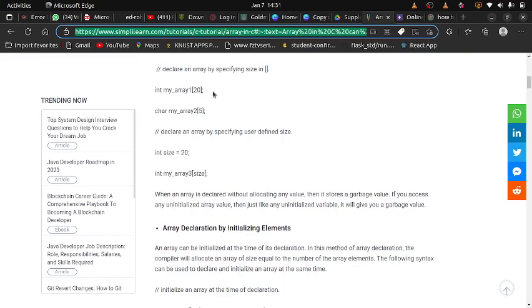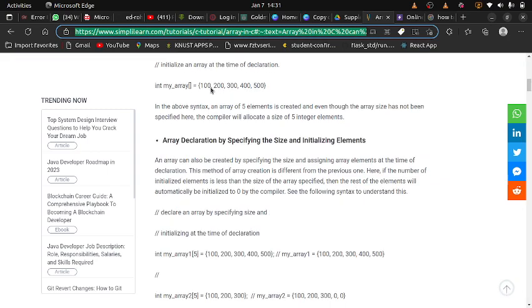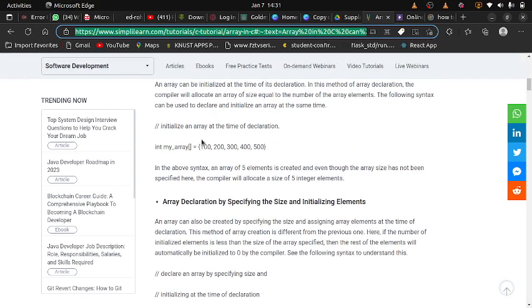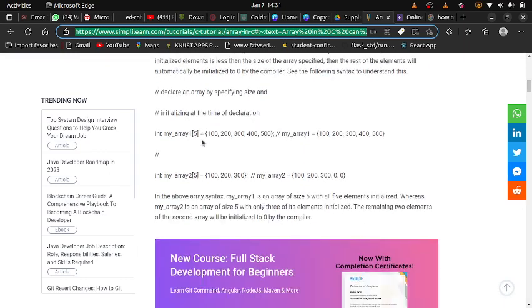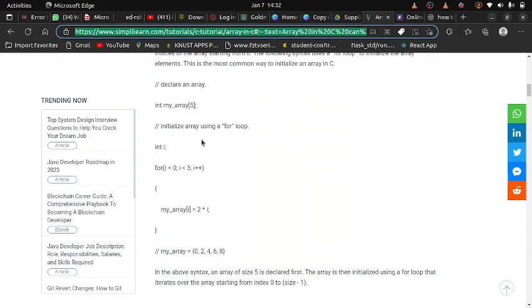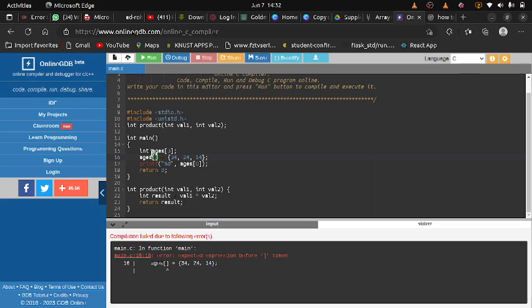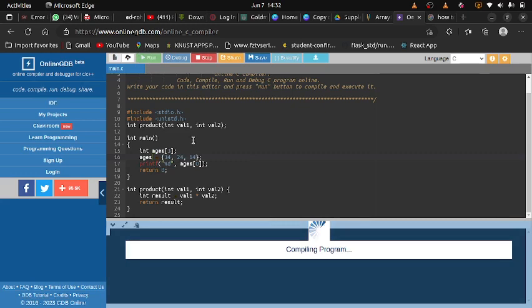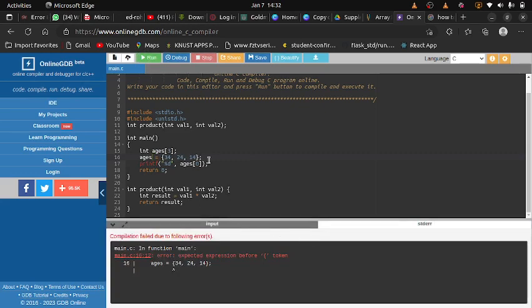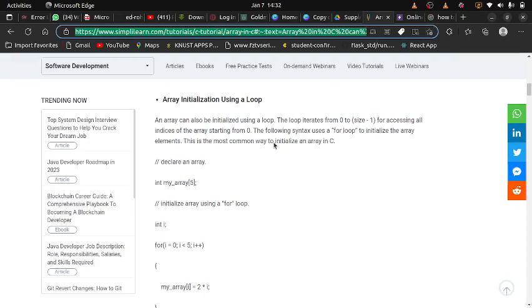So yes, you declare by this. Then when you are putting an element into it, how do you put an element into it? After declaring, you can put the element into it using a for loop. But I don't want to use a for loop. I just want to initialize that. So this should have worked, but let's see. If it is not working, we'll just move on to the next one. Okay, so this is not working.